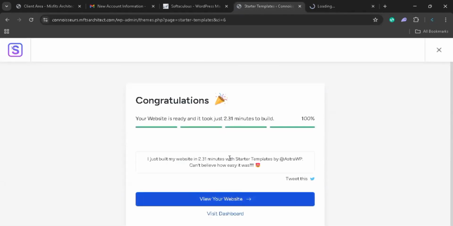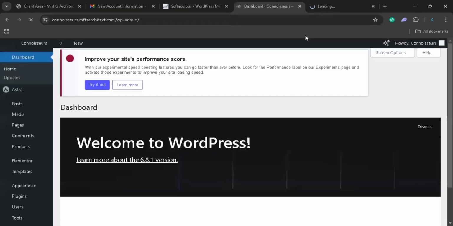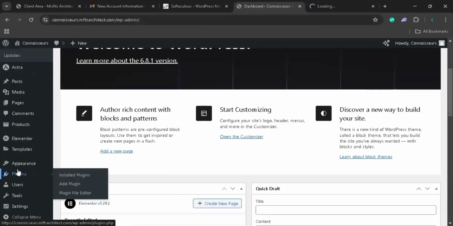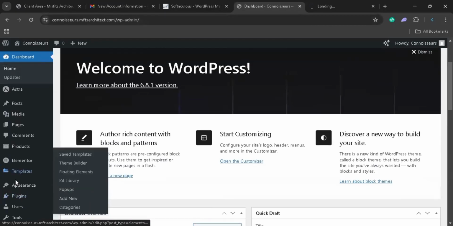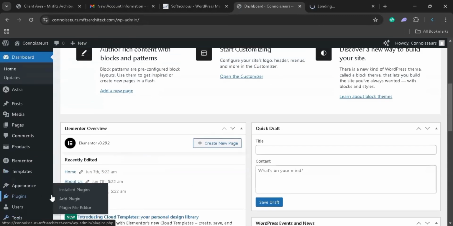Right, so it's completed now. So you can view your website and also go back to the dashboard. While we're waiting for the website to load up, let's go back to our dashboard. Still loading, so we're going back to our dashboard. Alright, you see that a couple extra things have been added to this side menu.